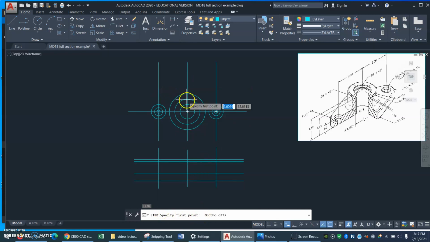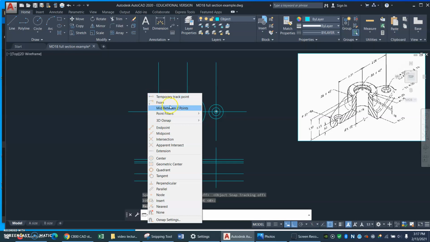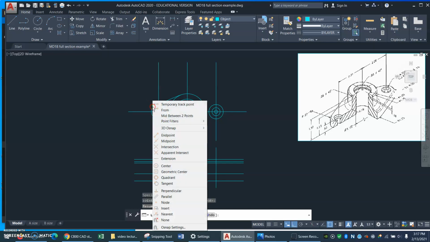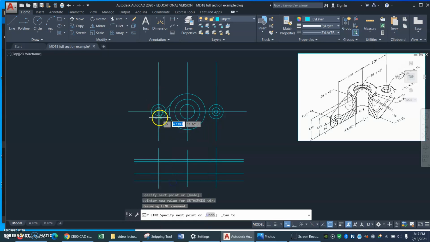So specify first point of line. Let me turn off that tracking. If I hold down the Shift key, Shift, right mouse, this temporary O-snap menu comes up where I can pick tangent. That's the one I want. So there's the tangent point. And now I will come over to the other circle, and again, Shift, right mouse. There's the menu, and I'll pick tangent again. So now I have a line that's tangent to both circles.